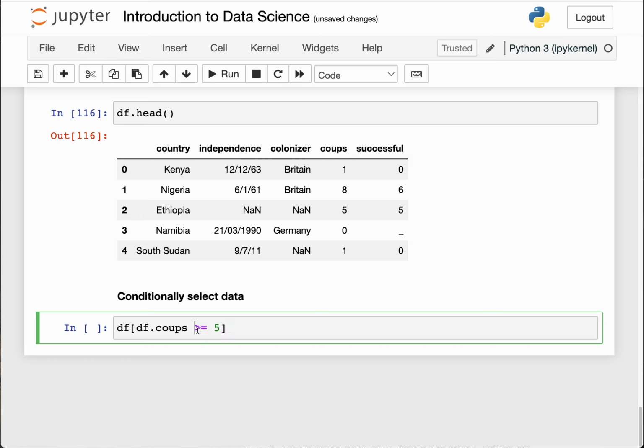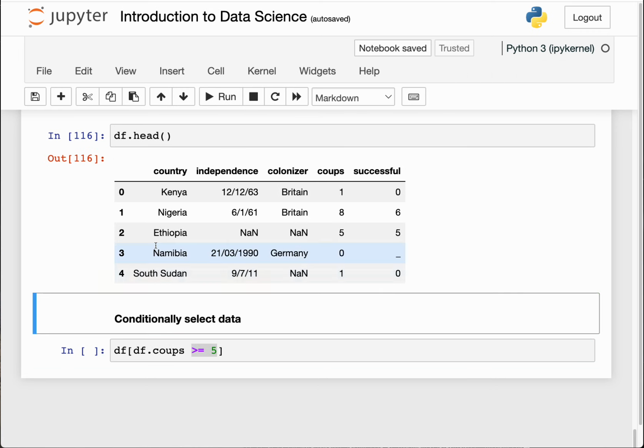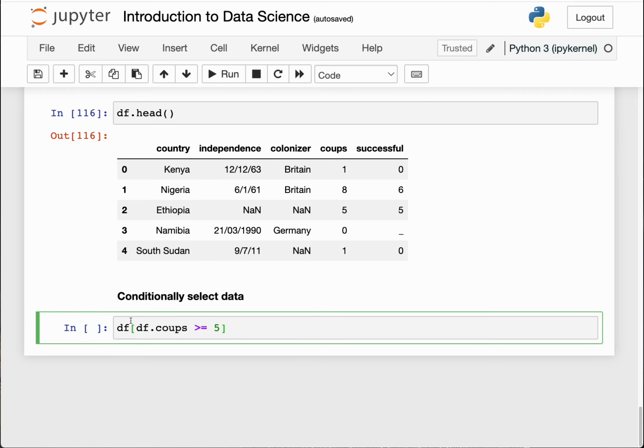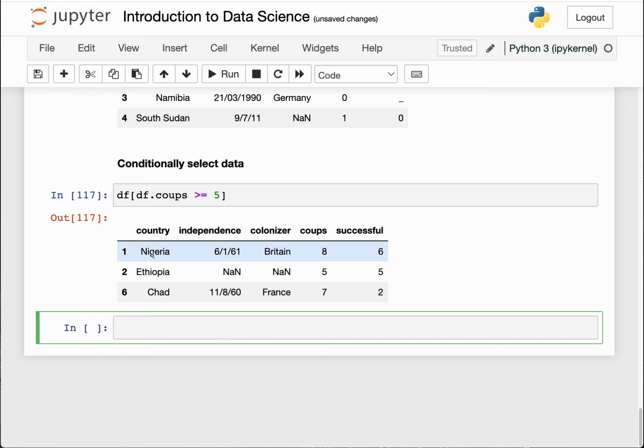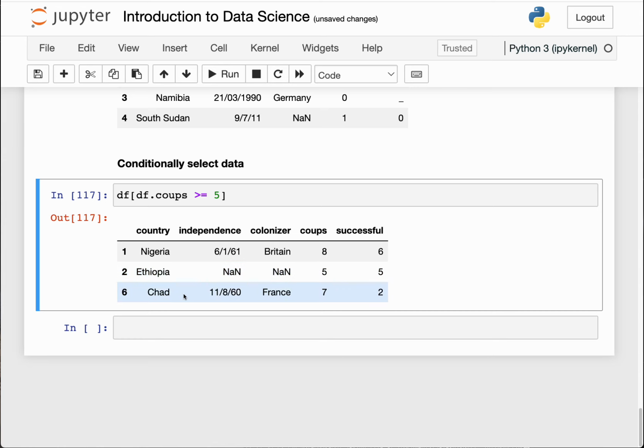So this one will return the rows that match. What this is doing is checking your data frame, which is df, and then it goes to the column coups, and asks which data points within this column are greater than or equal to 5. When we run that, we get 3 values. So it means Nigeria has got 8 coups. That's logical. Ethiopia 5, which is exactly 5. Chad 7. So you can see all the returns are greater than or equal to 5.